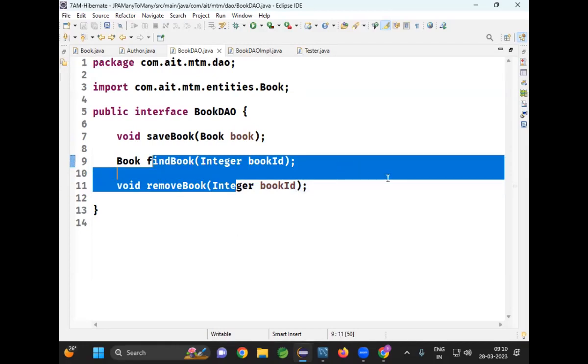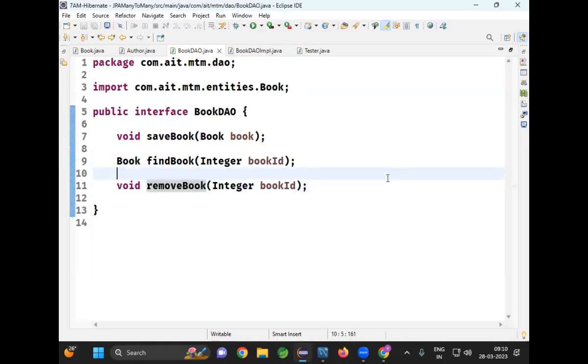Okay, that's it for today. I will continue this example tomorrow also. After that, we'll see the one-to-one relationship. Okay, thank you.